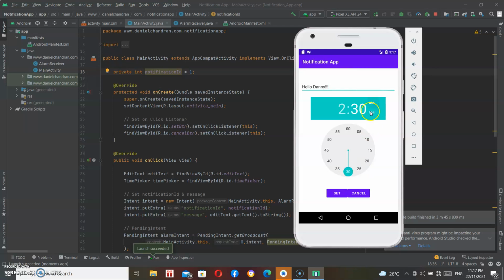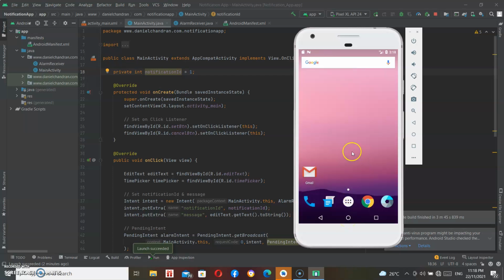You can change to AM or PM. You can change manually like so. Okay, after that I set it, and then it shows done. Now all I have to do is wait for the notification to pop out.